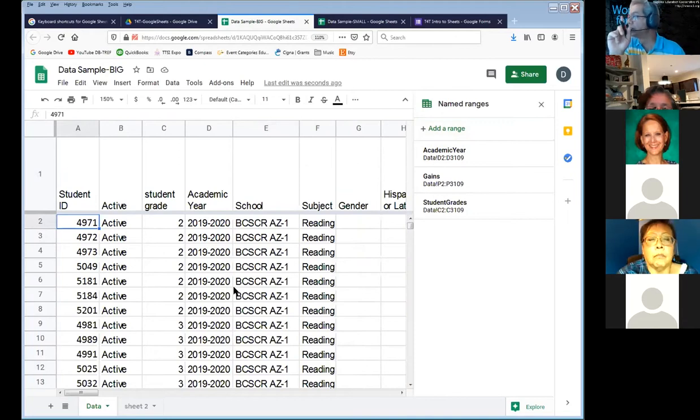And I suppose I should ask, I've blown up my screen to 150%. If you're having a hard time seeing what I'm doing here, let me know and I will blow it up some more. But let's go over to our second sheet.